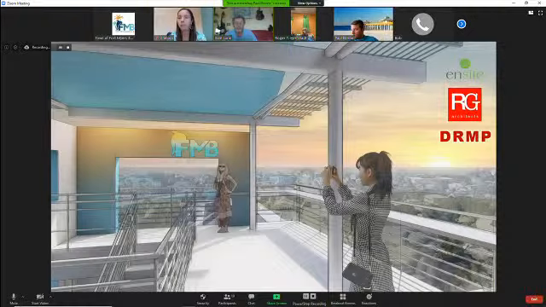Sounds great. The building itself looks awesome, and I'm sure we'll be able to get the operations stuff under control. That's it for me.